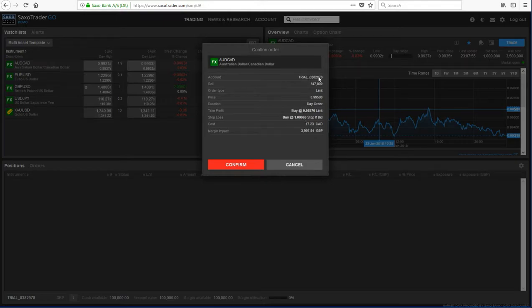So it tells you the account, how much, that it's a limit order, type limit, the price you want to get in at, and how long it's going to last for. This is where you want to get out. This is where your stop is. This is what it will cost you to put the actual trade on. This is the impact of margin, it'll be 4,000.